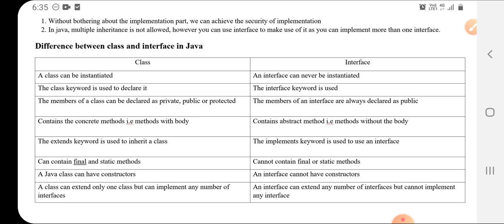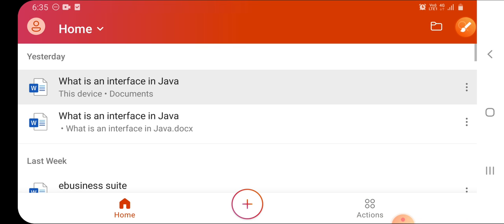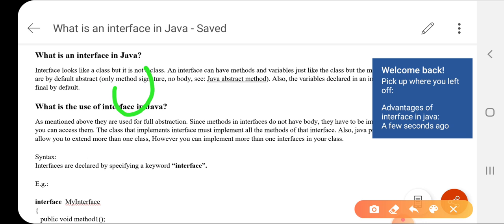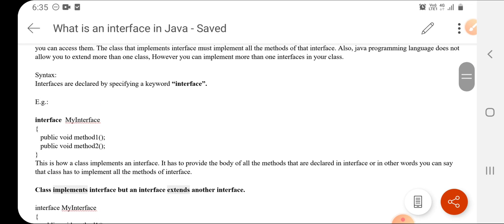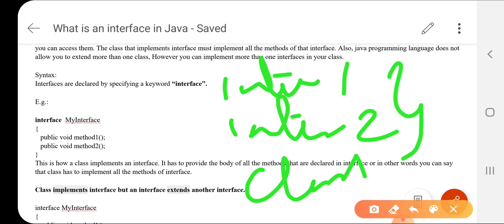Okay, so your homework is to write a program with two interfaces and one class. Understood? So in your program there should be two interfaces and one class. The first interface has to be extended in the second interface. Like we did earlier, first define interface 1, then define interface 2. Then, in the third one, the class, what do you have to do? You have to implement these two interfaces.